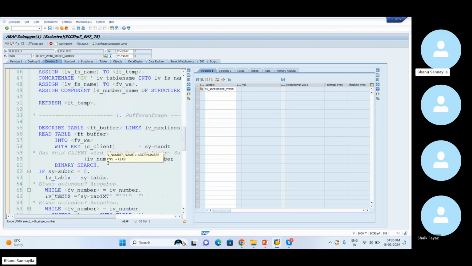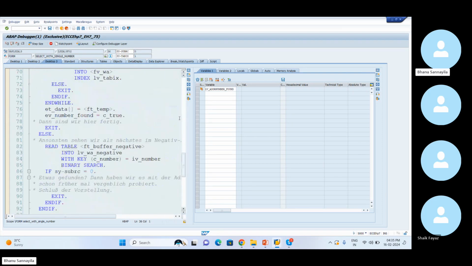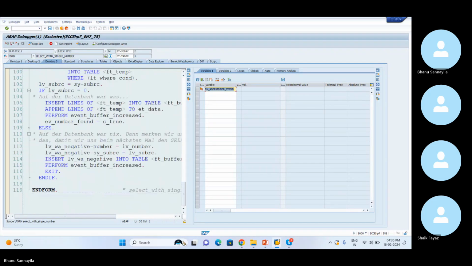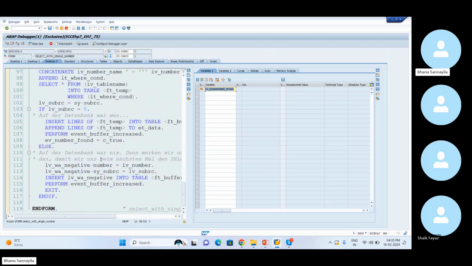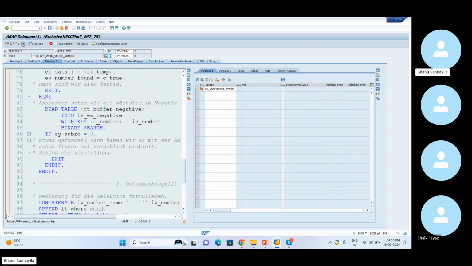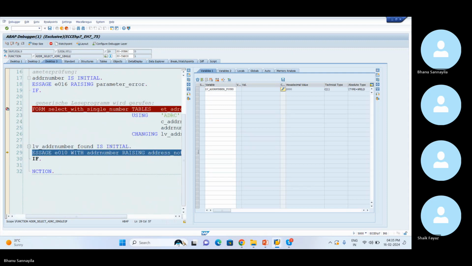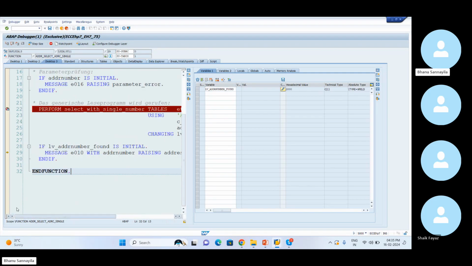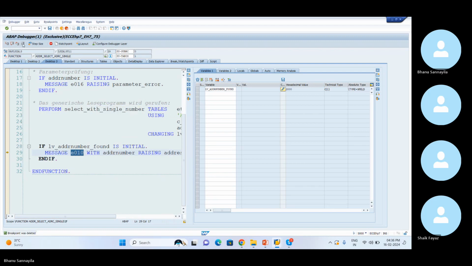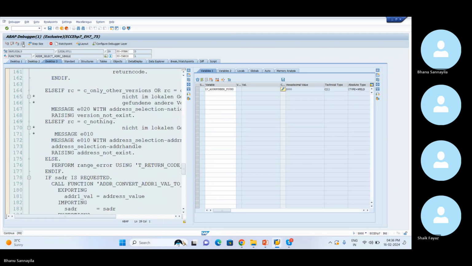Now you have to find the logic for why this particular value is blank. You have a lot of logic here, so you have to do your R&D. Ultimately, my agenda for you is how exactly we have to go to the place where the message is raised. We saw it now. Any questions? No, sir. Clear, sir.